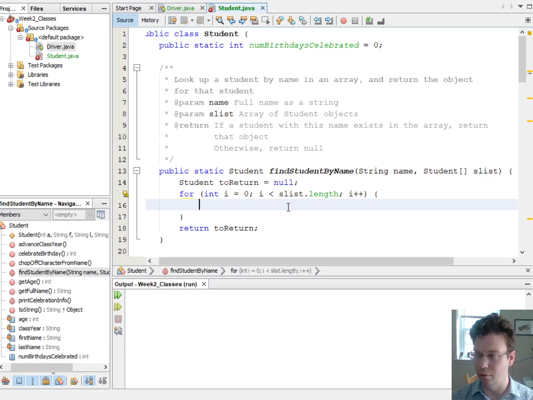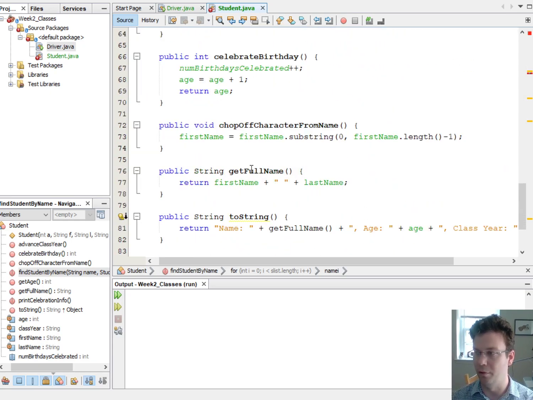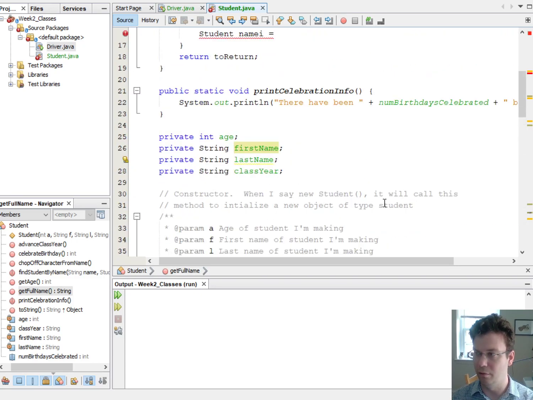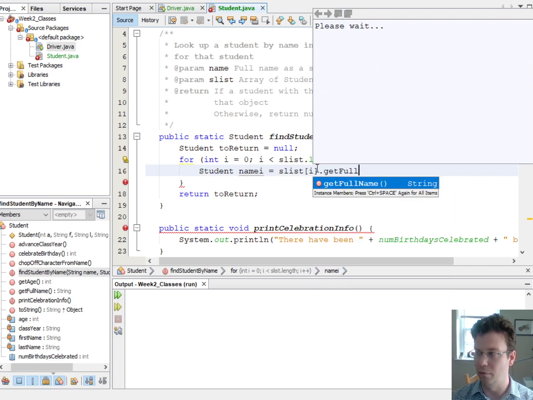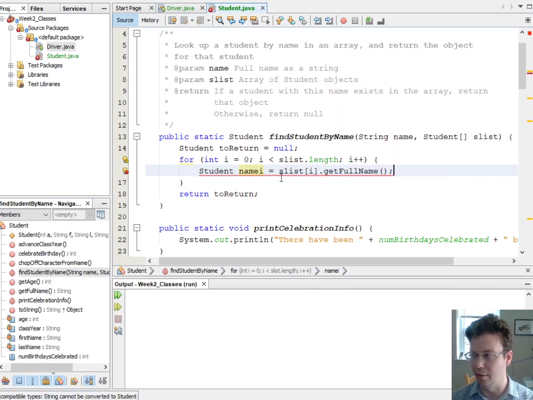And this particular student, we'll say nameI is equal to, now remember, we defined this method last time called getFullName, which returns the first name plus a space plus the last name. So we're going to use this method to look them up by their full name. So I'll just say slist at index i getFullName. So call that method on the object at index i, and store it in a string. Sorry, I put student by accident. So String is what we're comparing to here.